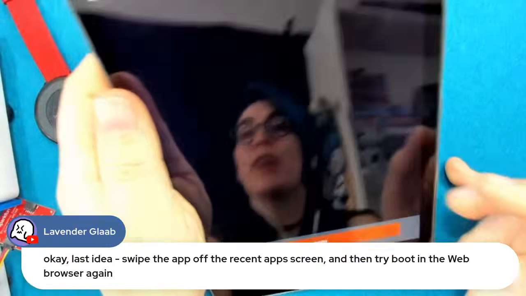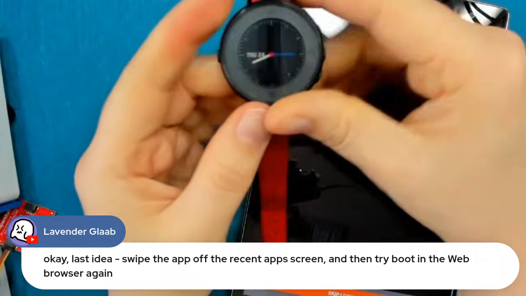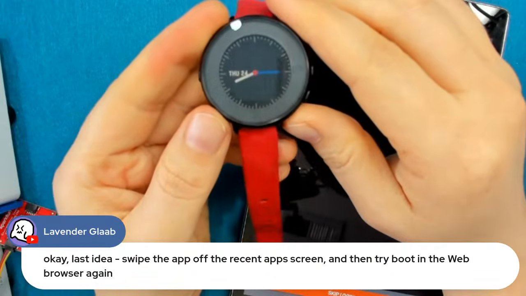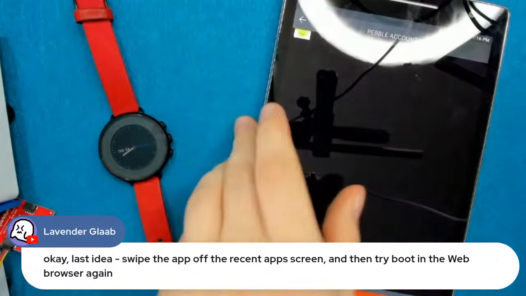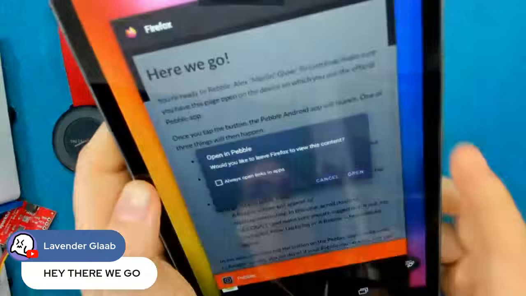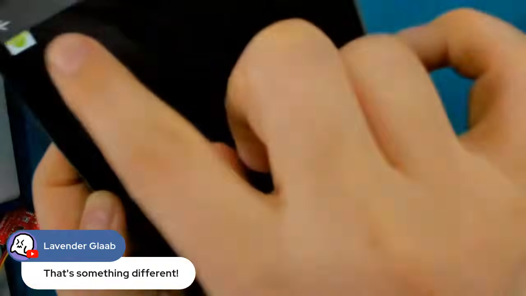Alas. Well, the good news is this thing is working, which is rad, and we got the Rebel OS on it. The sad thing is that I can't seem to install other watch faces. But let's keep trying other stuff. Start it up by opening the link. Hey, there we go. Wait, it's something different. It looks kind of the same to me, it's still taking me back to the Pebble login screen. But let me know if I'm wrong.